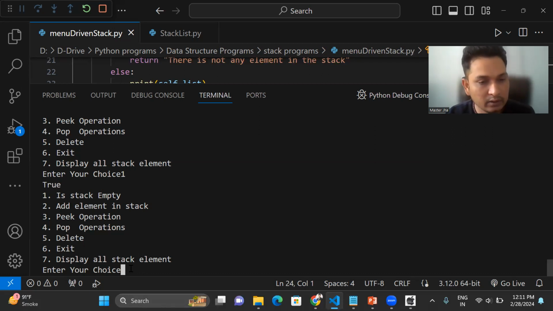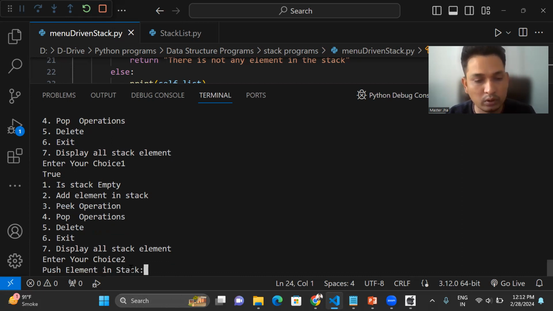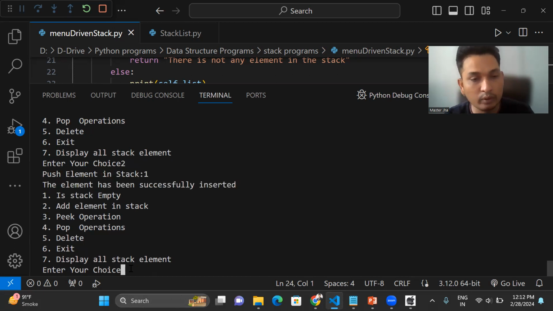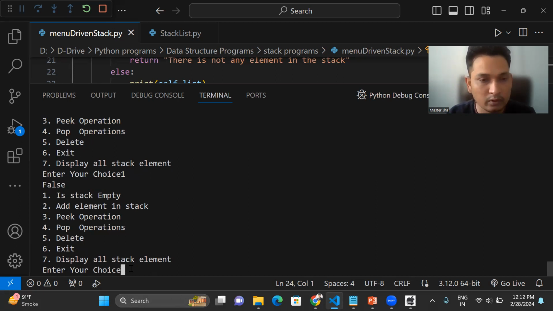True, right? So suppose I enter an element again, like 2, or 1, and then check whether the stack is empty, it will return false because there is an element in the stack, right? Now let's come to the point of deleting the stack. There is the fifth option to delete the stack. If I delete it, then there is None.